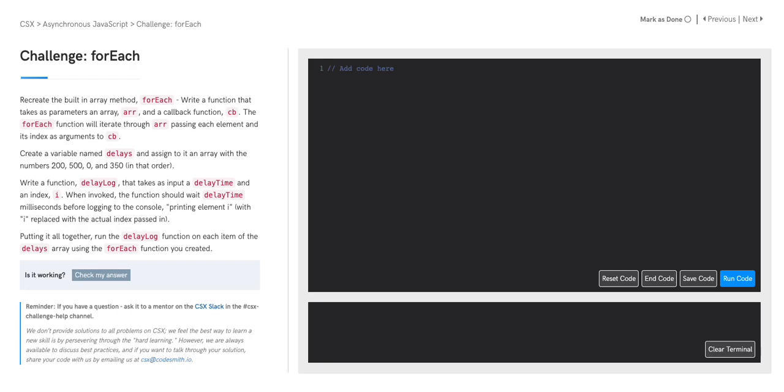All right, let's talk about the forEach challenge. Going over the prompt, we got to recreate the built-in array method forEach. We'll write a function that takes as parameters an array, ARR, and a callback function, CB. The forEach function will iterate through the array, passing each element and its index as arguments to the callback.